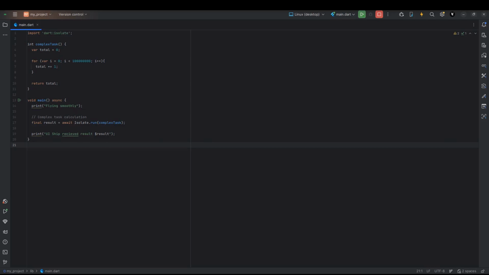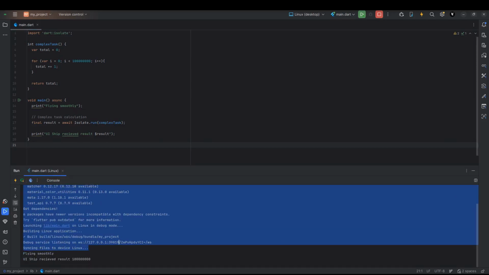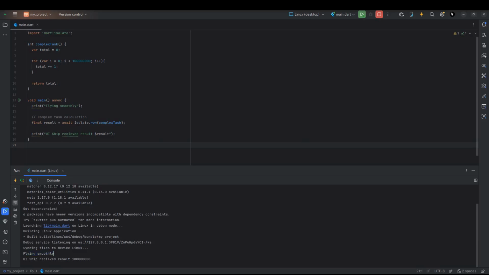If I run this program now, ignore everything on the top here, but you can see that we're flying smoothly and the UI ship receives the results. With just that one line, Isolate.run, Dart handled everything. It built the second ship, sent the task over using the laser link, waited for an answer, and then destroyed the ship to save battery. The pilot never stopped steering. So our main application never stopped running. It simply isolated this task so that it could run separately. After the task was complete, it deletes that environment, stores the value that we receive from that, and then we can simply print that from our main UI.